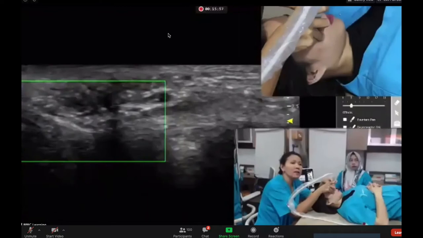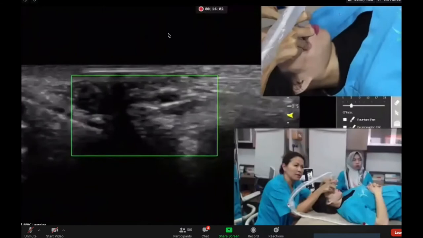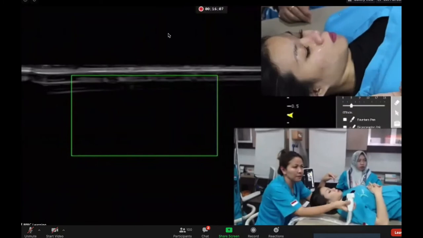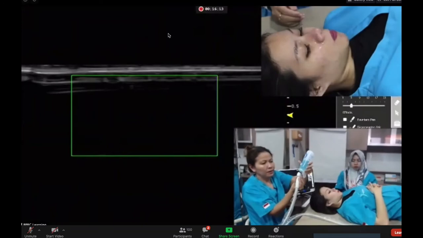But then the picture is gone, okay. But don't be afraid. I need more gel. Gel, please. Give it to me. Do you understand? Kasih saya aja means give it to me.